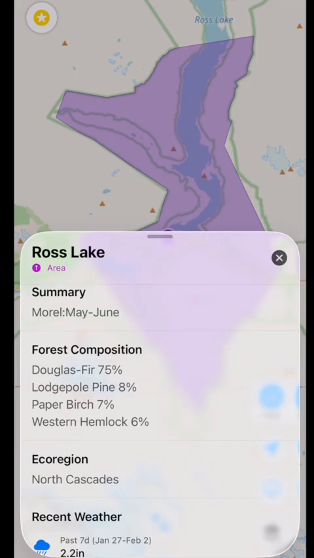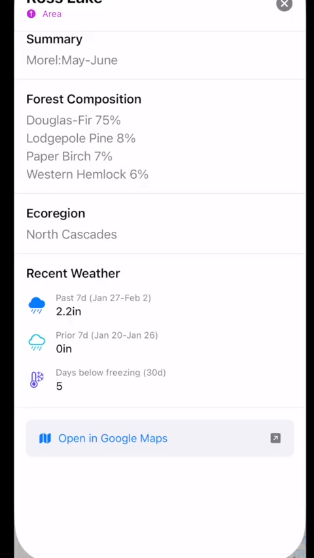When morels might be fruiting in specific areas here, as well as some recent weather, like the past 7 days of precipitation, or the prior 7 days of that, or the number of freezing days in the past 30. The days below freezing can be useful especially in the springtime or in the late fall, as the areas that are freezing or have been freezing recently are less likely to have mushrooms right now. And so you can use this to determine when an area maybe isn't worth your time or worth the drive to go checking it out.